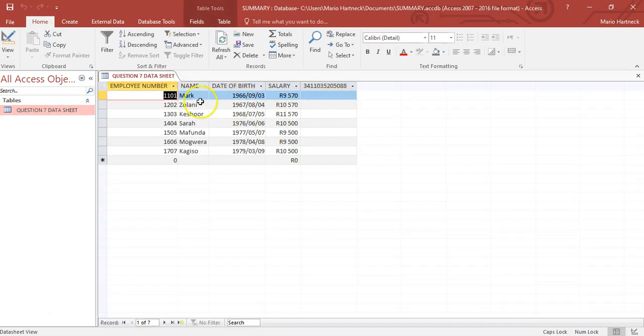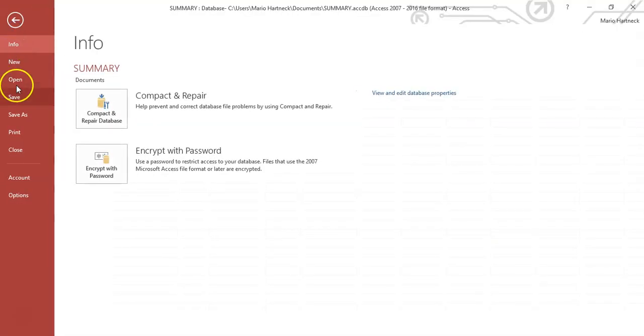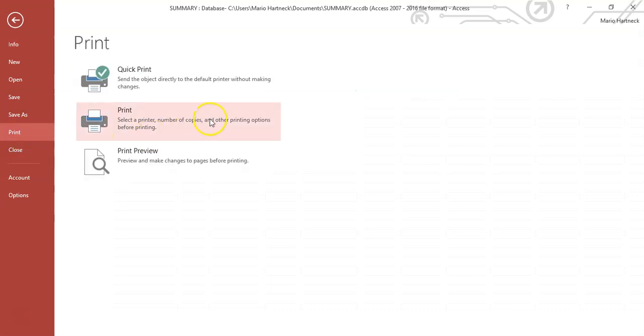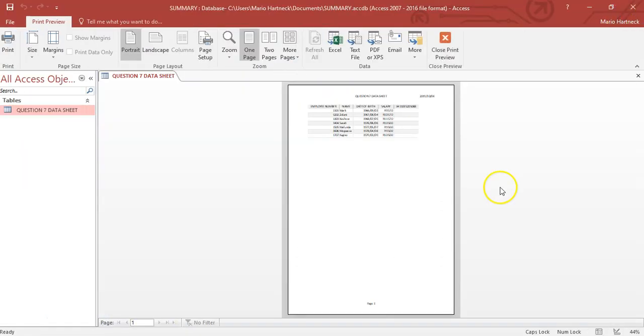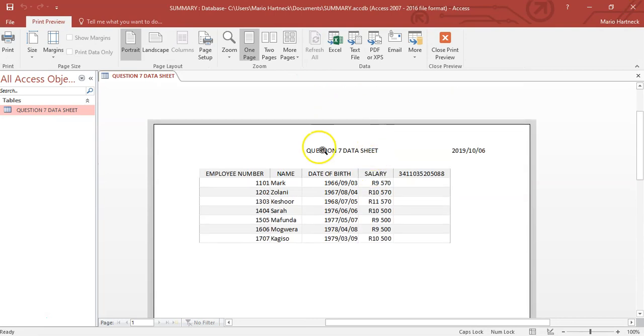Open it up again, go to File, Print, Print Preview, and there we are. Question 7, datasheet. Alright, that's one thing that you could do. If it was a different question number, say for example the table structure was called question 7 and then the datasheet question was called question 8, then you don't need to type datasheet, you can just say question 8. But please make sure that there's a difference between the two names.